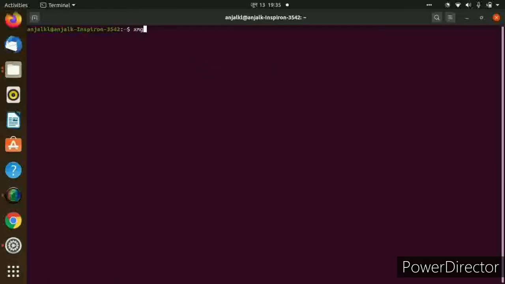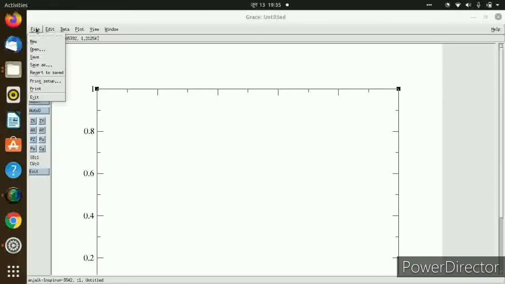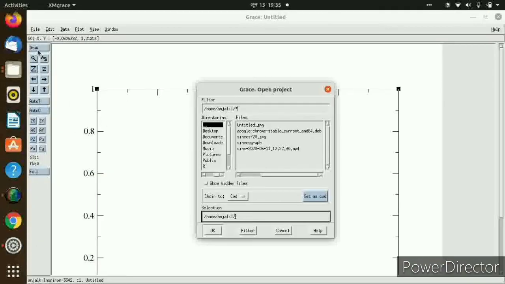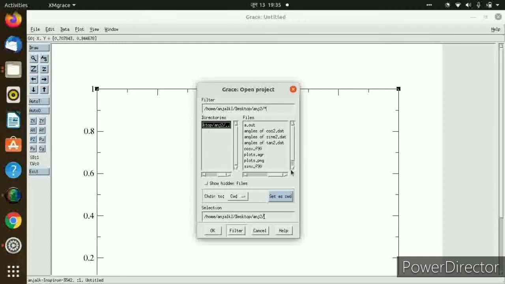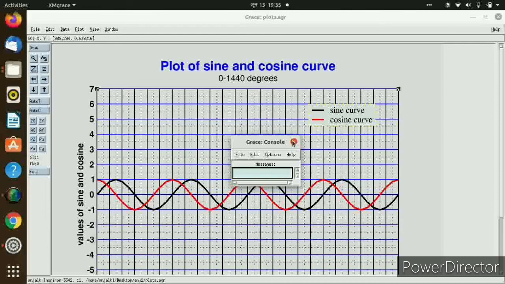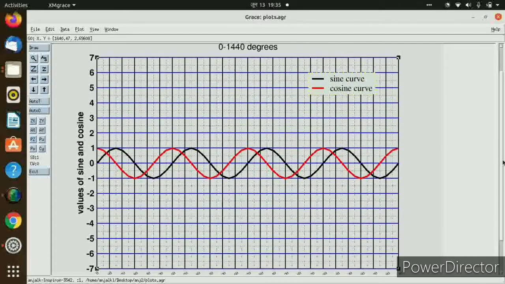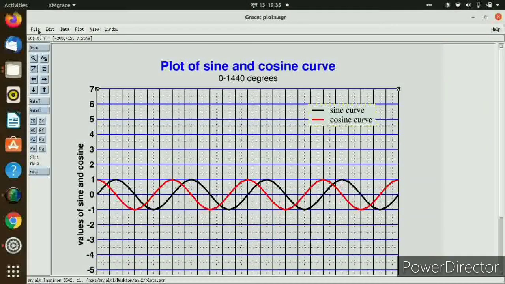Now to confirm whether the file was saved or not, in the terminal I am just writing xmgrace and opening xmgrace. Now file, open, specify the file name where it was located on the desktop. We have saved it already in the ANZ folder. There is one AZR file. Just click OK and just see. Yeah, the file can be continued now. We can make the necessary corrections in the file from the point up to which we have done previously.